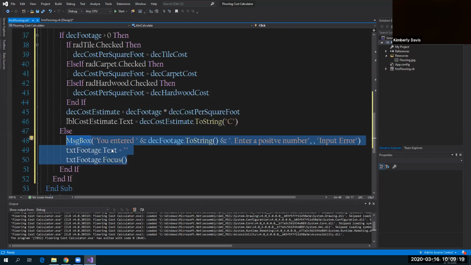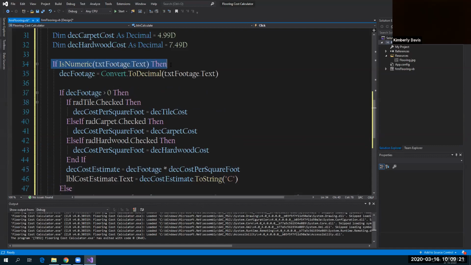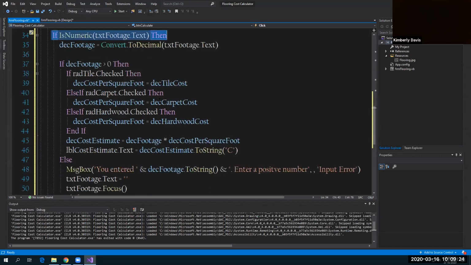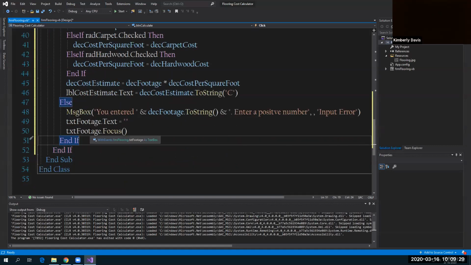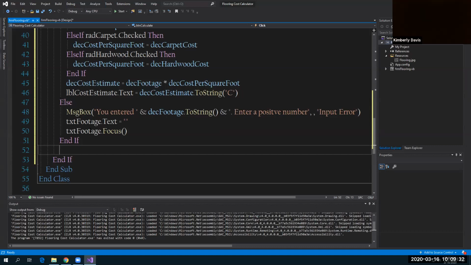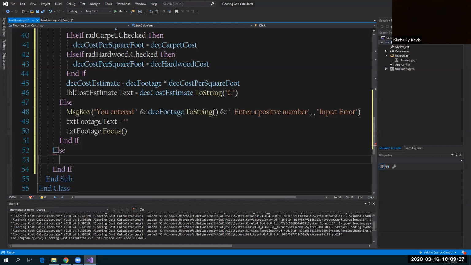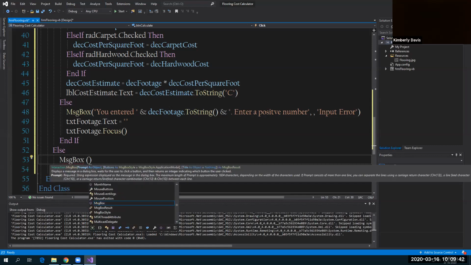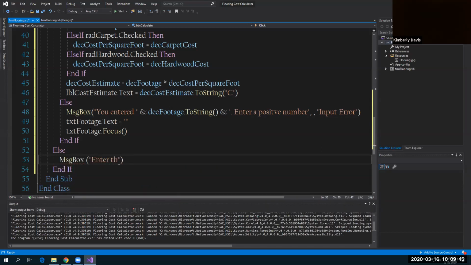On the flip side, what if what they entered is not numeric and they enter like a character or a symbol or something? Now we need an else statement for that. So we're gonna come here outside of this particular end if, and we're gonna type an else here. And we're gonna have another message box here, okay? And we're gonna say enter the square. So we're just basically gonna ask them again to enter the square footage of flooring, okay?